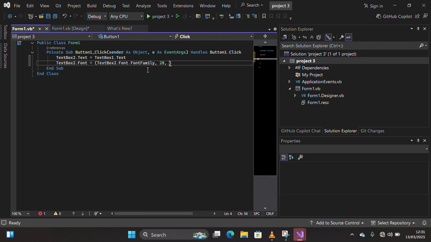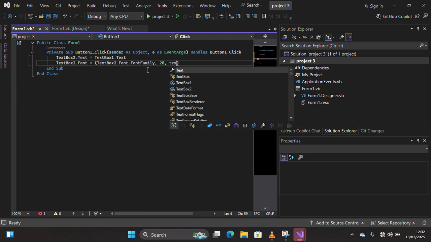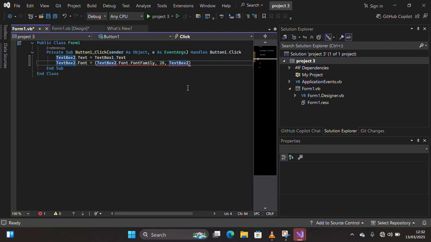Make sure you are taking note of the space bar. Full stop, font style. Hmm. Don't know why it's not correcting itself.